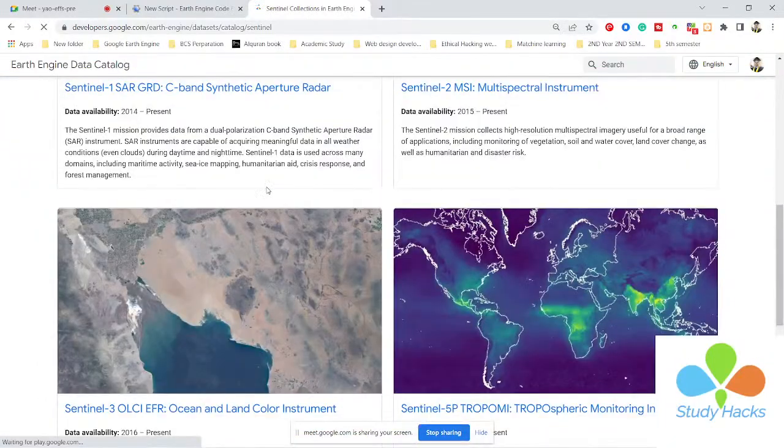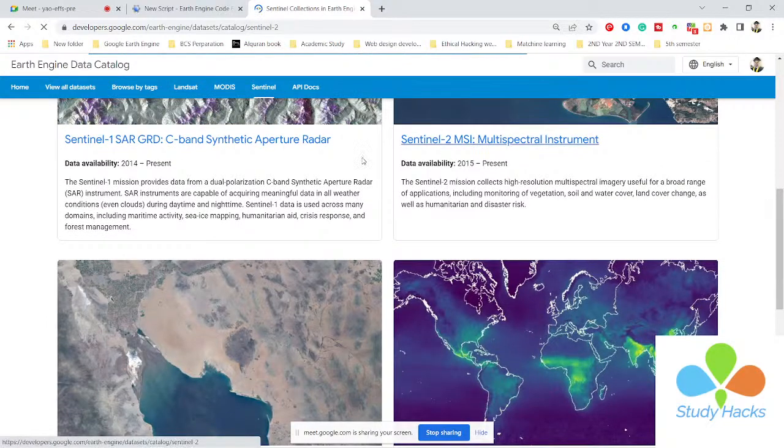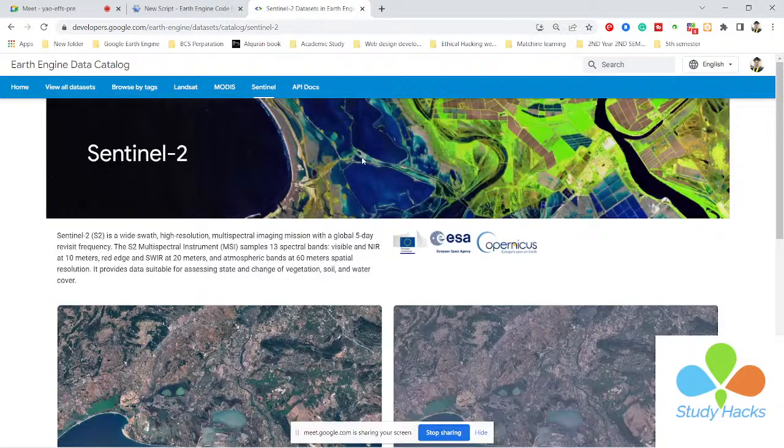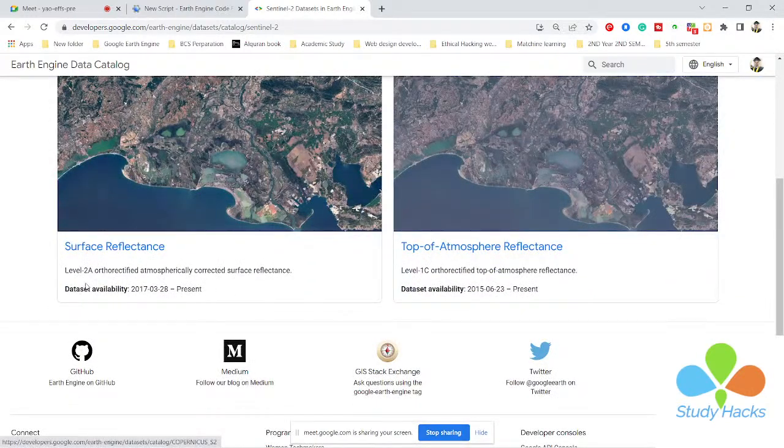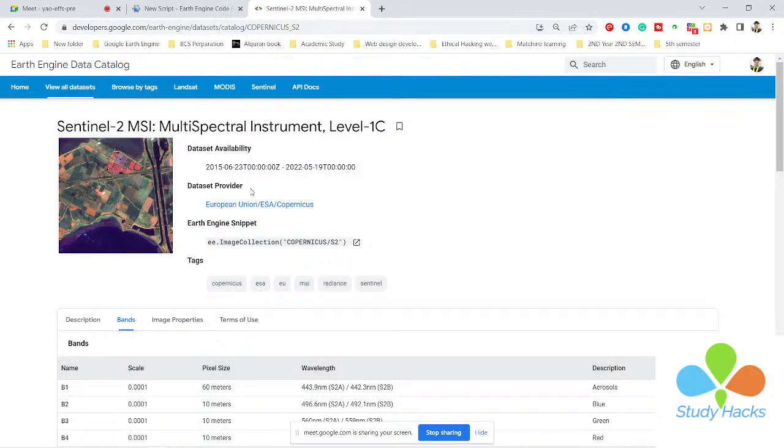Here you can see I want to use the Sentinel-2 multispectral instrument. I simply click here, and I can get the whole collection of the multispectral instrument. I simply open this satellite imagery. Here you can see atmospheric and surface reflectance. I want to work with the top of atmosphere dataset. Here you can see all of the information about this dataset, including the dataset availability date. We can easily access the Sentinel-2 dataset from July 2015.